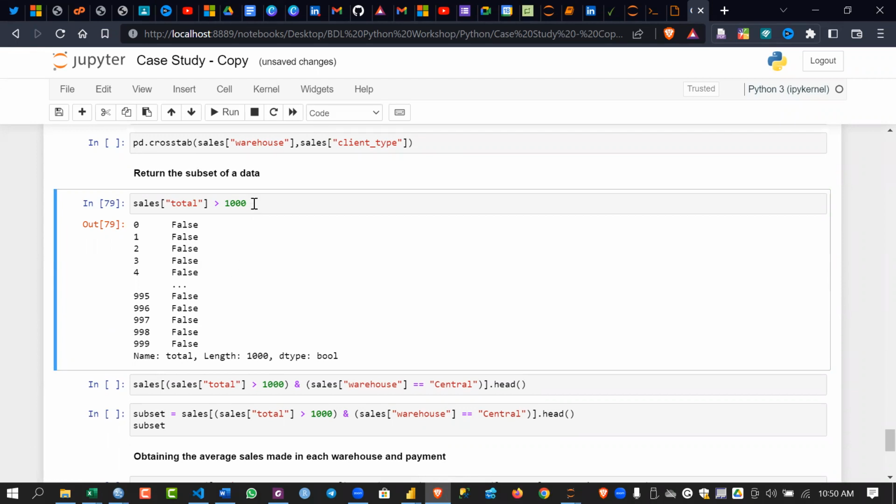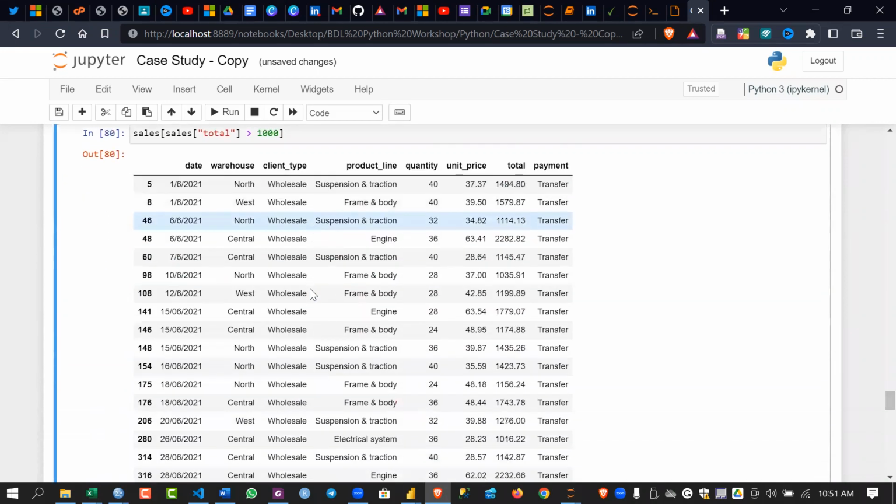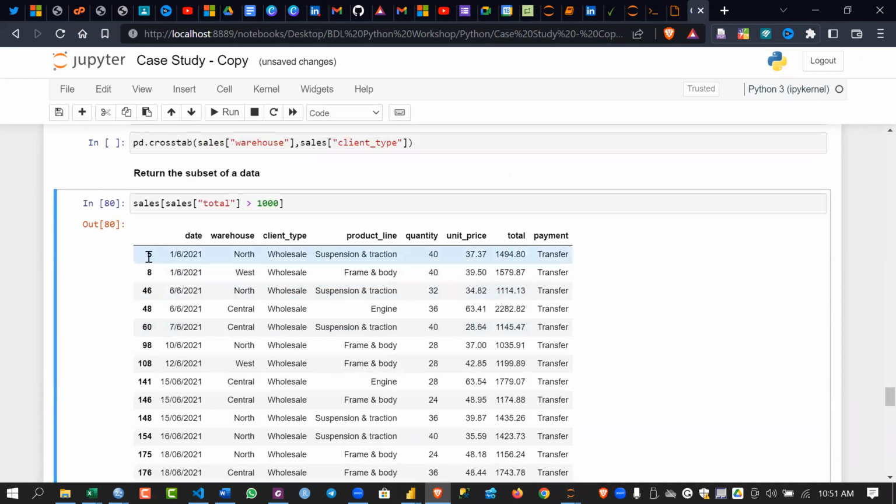Now I can subset this, I can filter this inside my data frame so that I can get a new data frame, instead of getting transactions. I just come here and say sales, square brackets, enter. You can see from the indexing itself, the indexing is different.